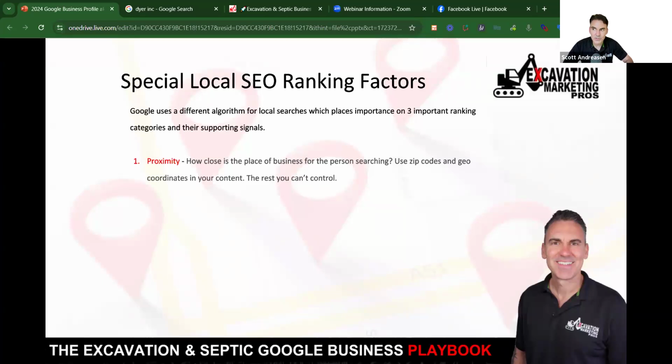Okay, so if you want to rank in other markets outside of 15 miles, you're going to need to get an office there. Sometimes there are virtual offices or shared offices that can work, but that's kind of how that works. So how close your business is to the person searching, they use zip codes and geo coordinates to track that, so you can add those to your content.